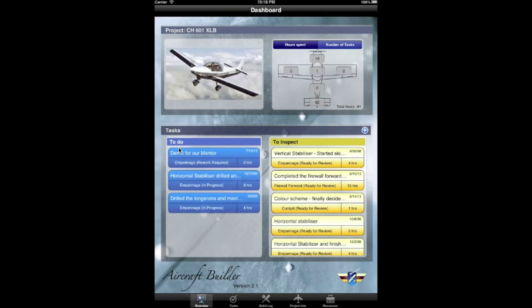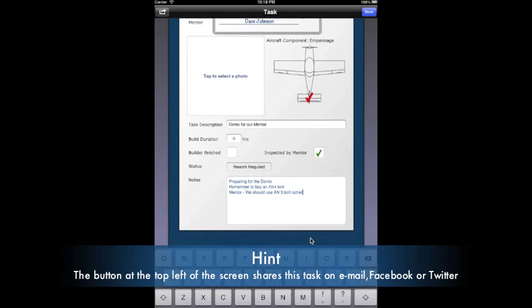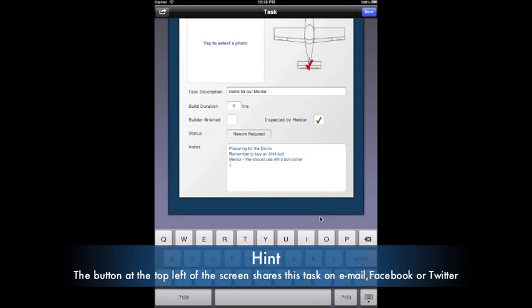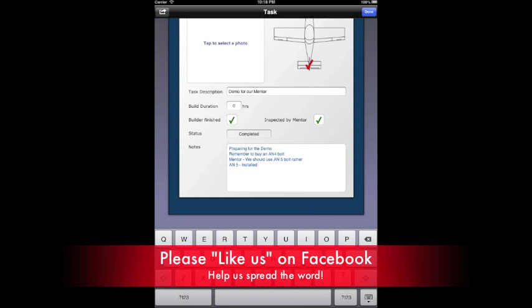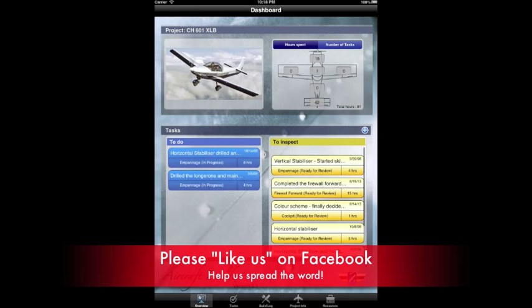On the left hand side now you can see that it's come back and it tells us that that task has got some rework required, and the mentor has to inspect it. So the rework is done, and we just say AN5 installed and builder finished, and off she goes, and that has now disappeared from your list.